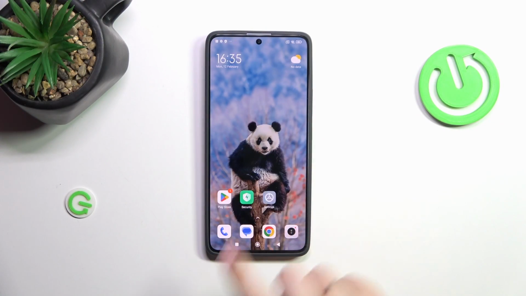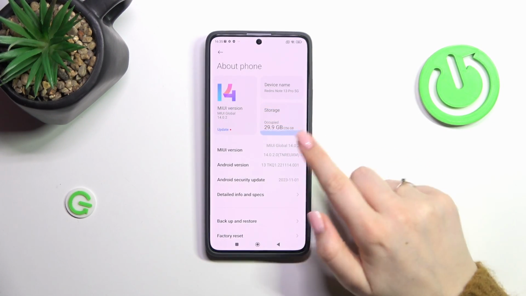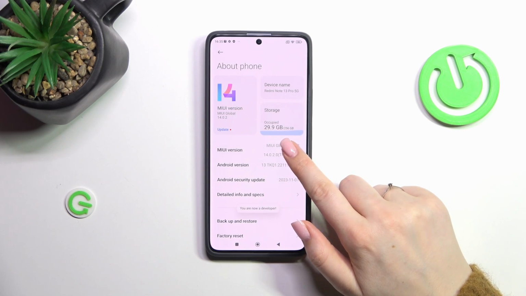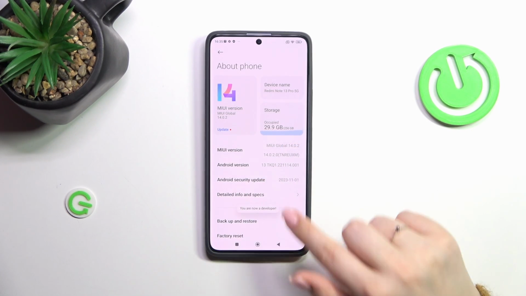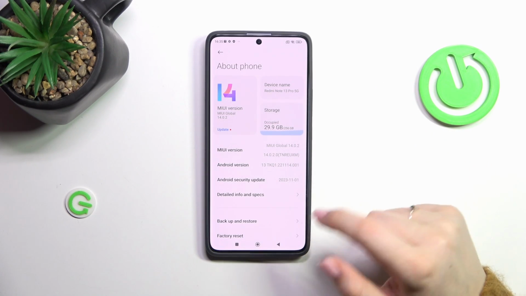So let's start with opening the settings and enter About Phone at the top of the list. Now let's keep tapping on the MIUI version, and we've got this information. If you want to learn more about the developer options, simply check our tutorial about it.